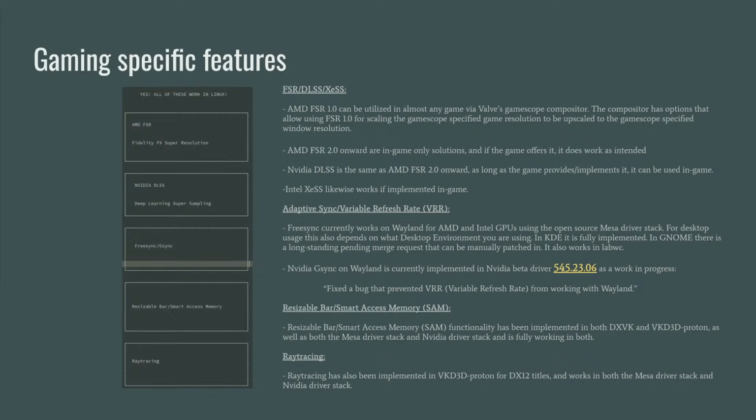Adaptive sync and variable refresh rate, aka FreeSync, VRR. FreeSync currently works on Wayland for AMD and Intel GPUs using the open source Mesa driver stack. For desktop usage, this also depends on which desktop environment you're using. In KDE, this is implemented. In GNOME, there's a long-standing merge request that is still being worked on. It's a constant work in progress, and it's been pending for like 2 years. But it is something that people have been really pushing to get into GNOME.